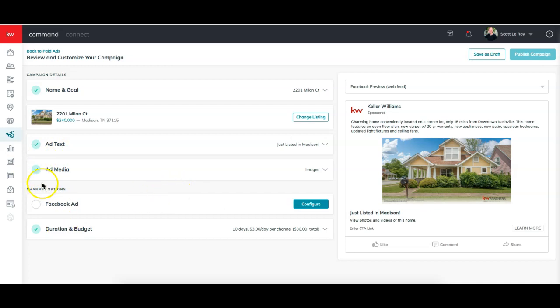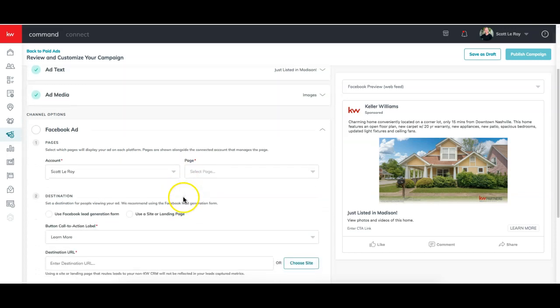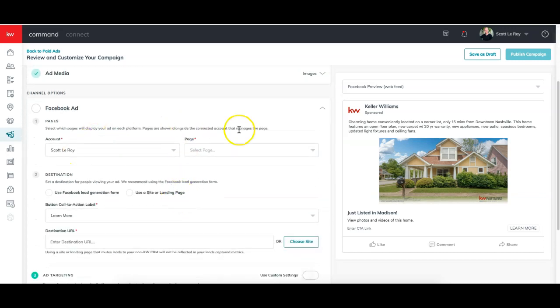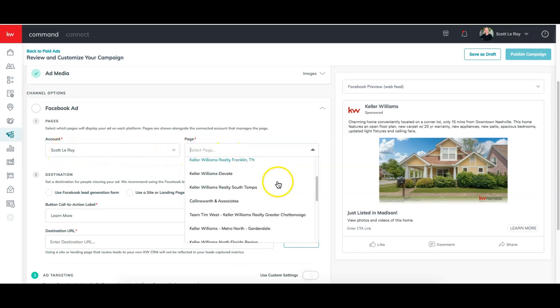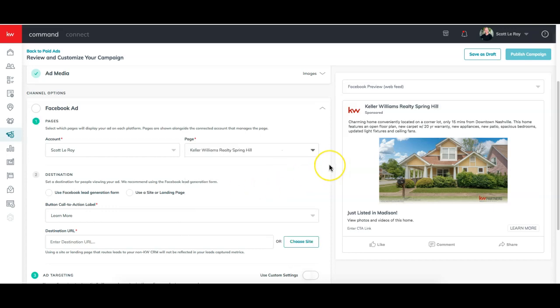And now we can go into the channel option. So this is a Facebook ad. I need to configure this, so I'll click Configure. You have to select which account and then the page it's going to post on. So we're in Scott's account, and then he actually manages for a bunch of different people. So I'll just pick one. There we go. So this would basically be choosing your Facebook account and then your Facebook business page that's associated with the account.